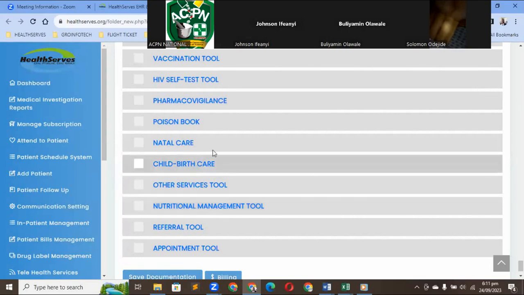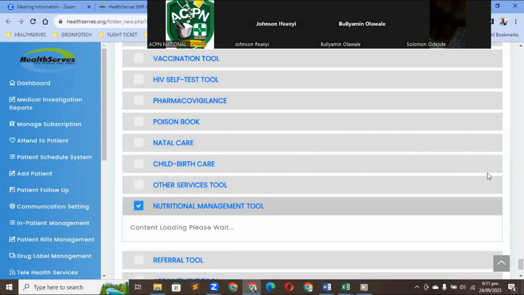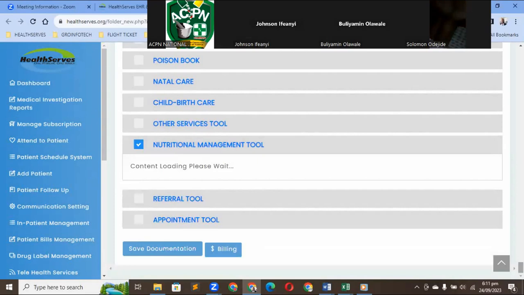You can see there are still a lot of tools, but just know you have an idea how to use this tool. Any tool you want to use, you just open it and then you document whatever you want to do there. Nobody says that you must use everything there. Just put as many as you like or as many as you feel is necessary. And then you save it, which is the save button here, but we're about to do that once you finish reviewing this nutritional management tool.